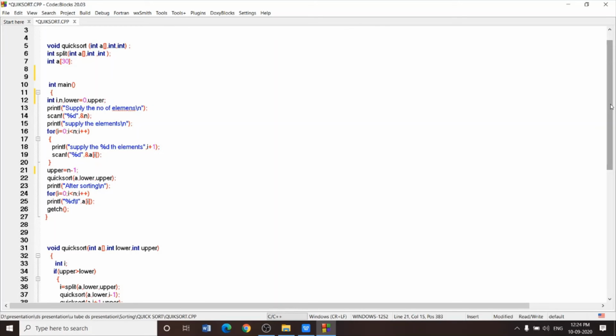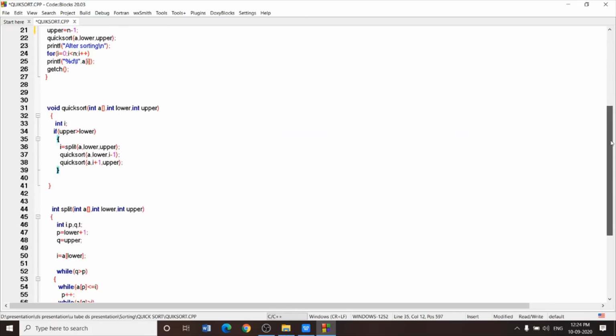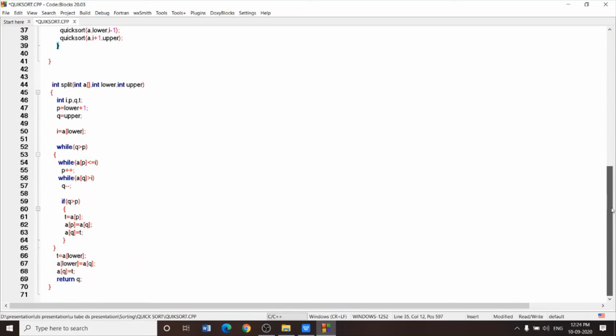Now see, this is the main function. When I call the quicksort function, see the body of the quicksort function, you have to pass the array A, lower value and upper value. We already discussed how the quicksort function works and what the coding for it is. Then call the function quicksort from main by passing the array name, lower value and upper value. And the quicksort function calls the split function here. And what is the split function? How you have to write the code for the split function? We already learned. So this is our split function.